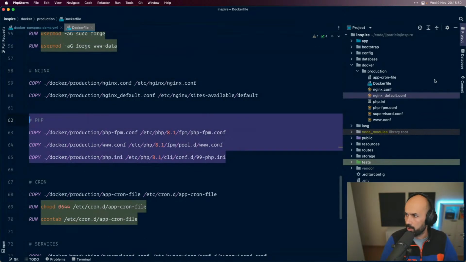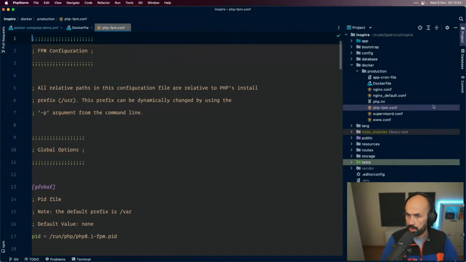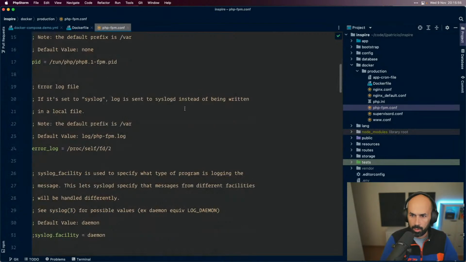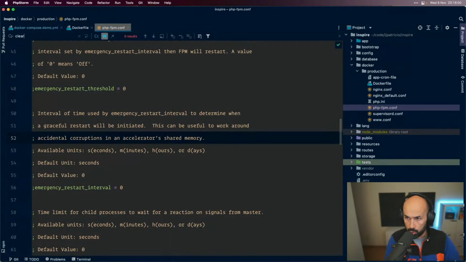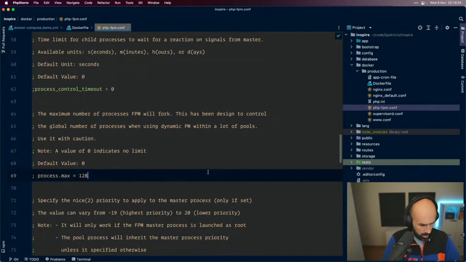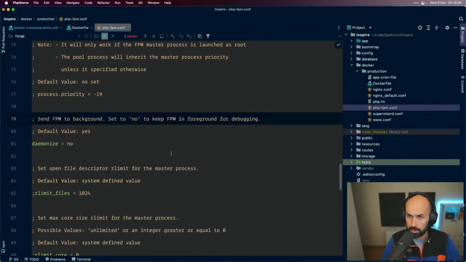About PHP, you can also check some other configurations. So there's FPM. We have to change some stuff. Is it here? No, it's in www. What are we doing here? Of course.